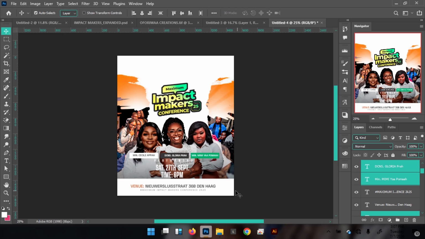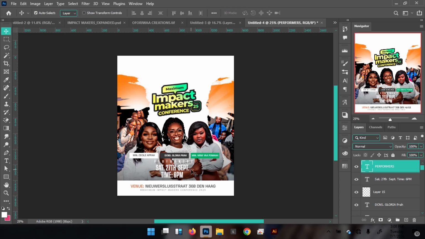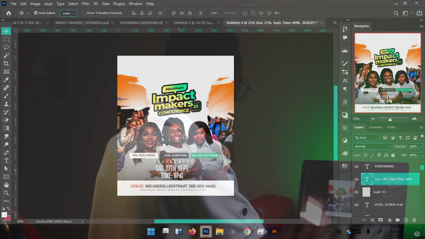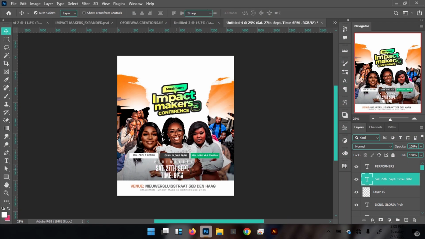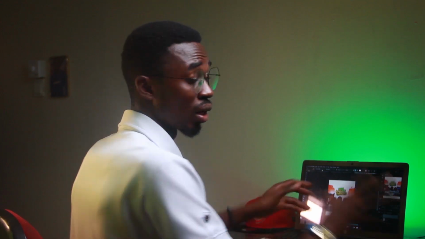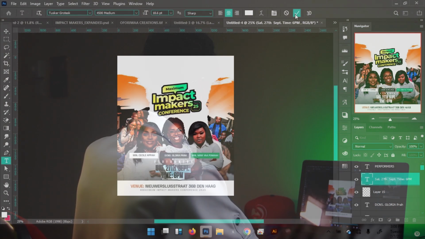Select our rectangle and move our rectangle down like so. Then click on the performance text, move it down. Select the date and time and move it there. The font in there is Tasca. Let me double click on it. Tasca Grotesque, that is the font that I used. Very good.